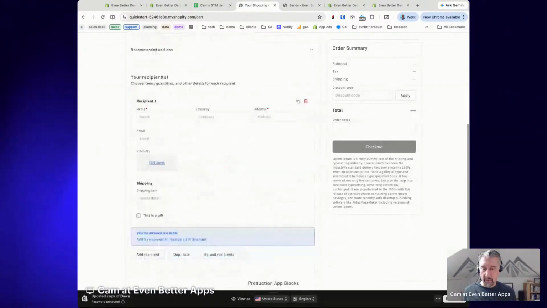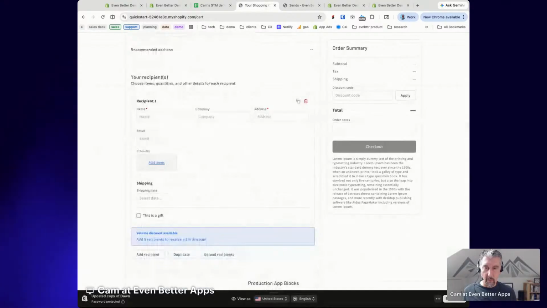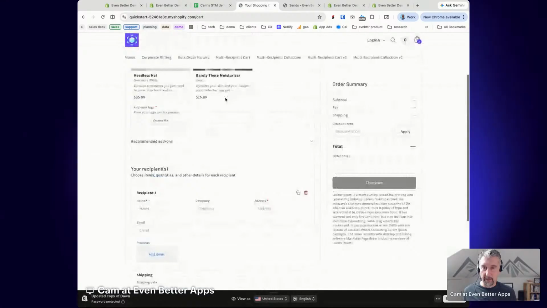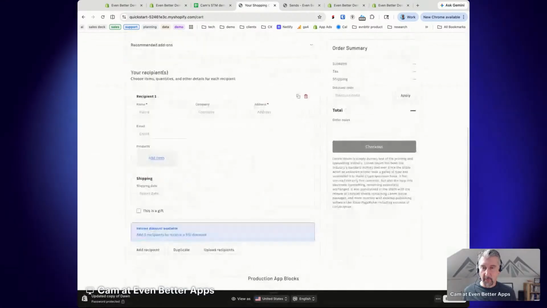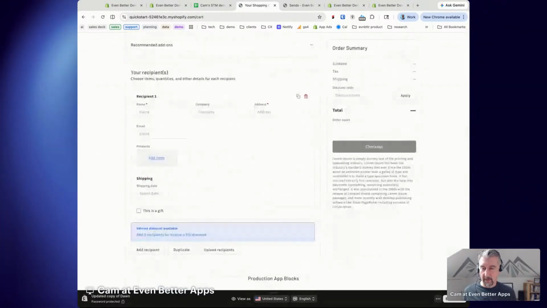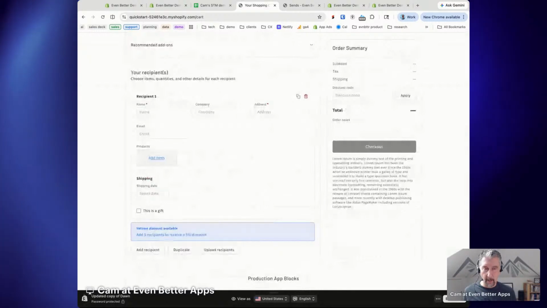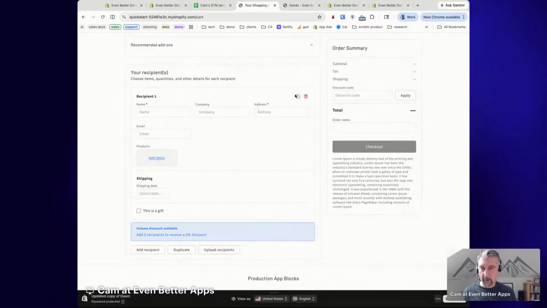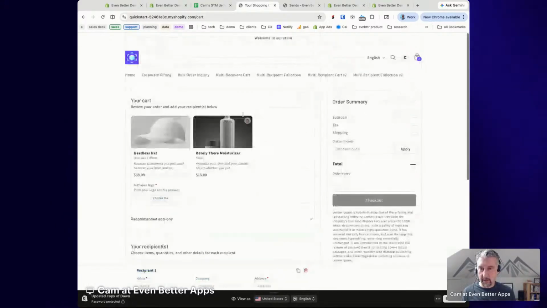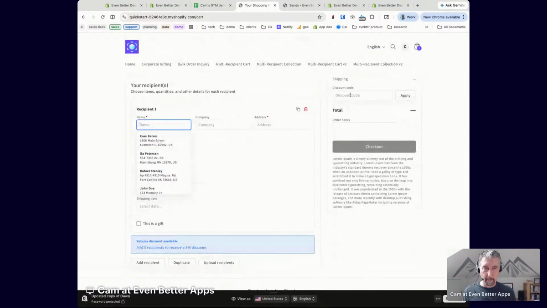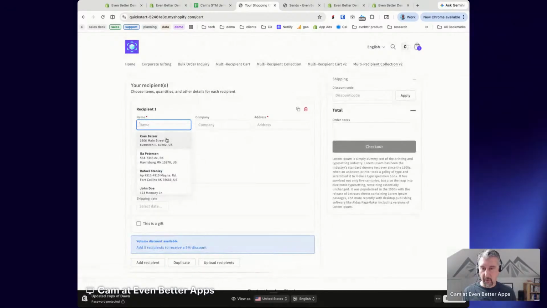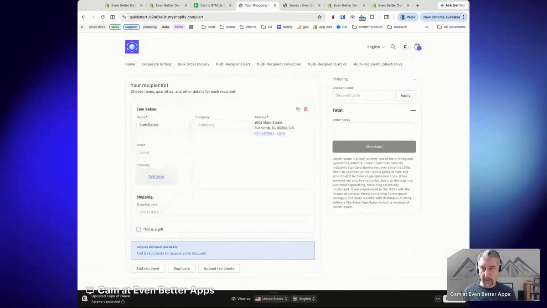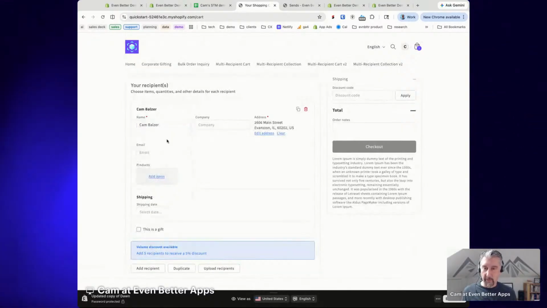But then we'll see this recipient section where your shoppers can now send the products that they've got in their cart to multiple people all in one transaction on Shopify. And so let me walk you through a little bit of the functionality here. The first thing that people are going to want to do is pick their recipient. If they're already logged into your storefront and they have addresses saved on their store account, they can use those addresses and autofill them here.